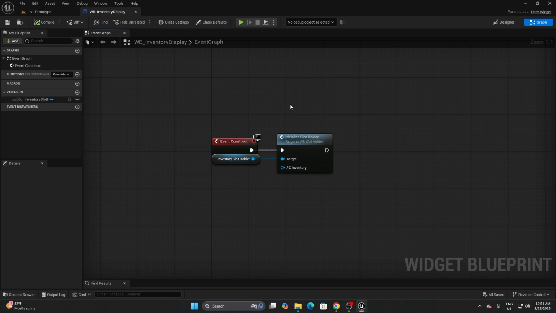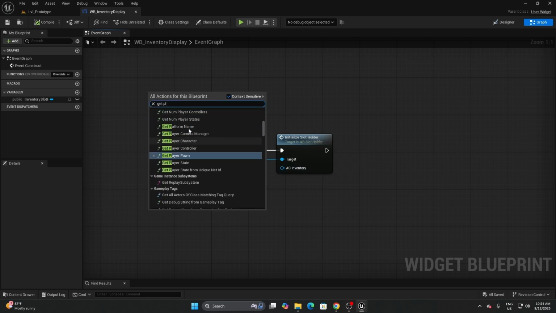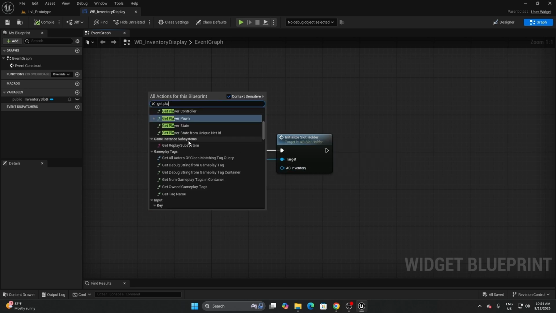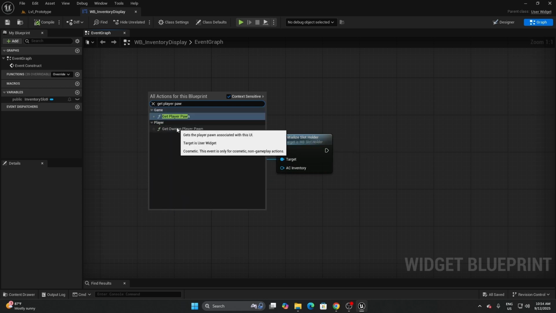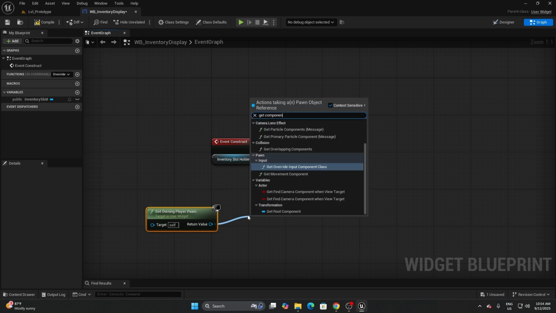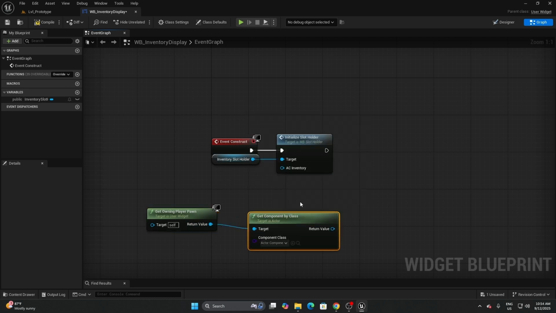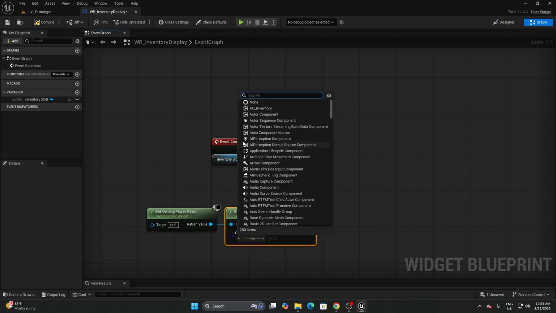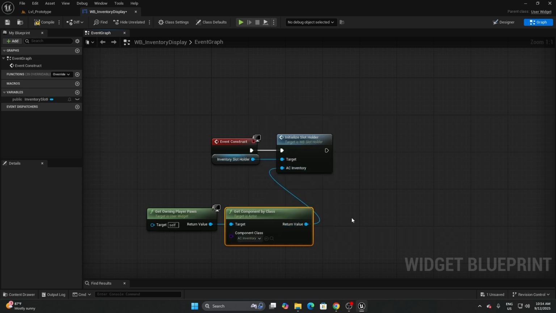There's a number of ways we can do this. We can get global functions. We can just get the player pawn, which is the associated player for this UI. What is it? Player pawn, owning player pawn. And then we can get the component by class, and we can access the AC inventory, and this would work.